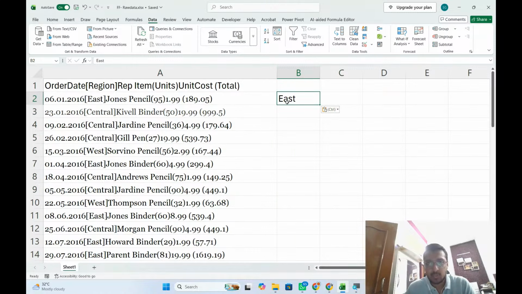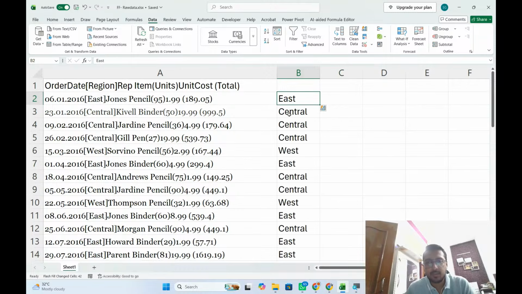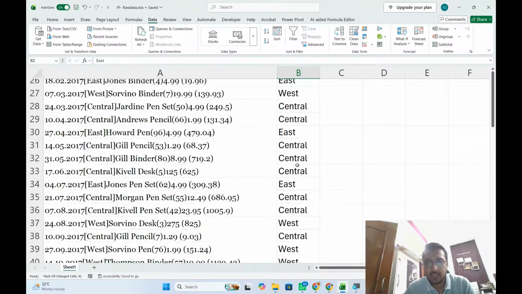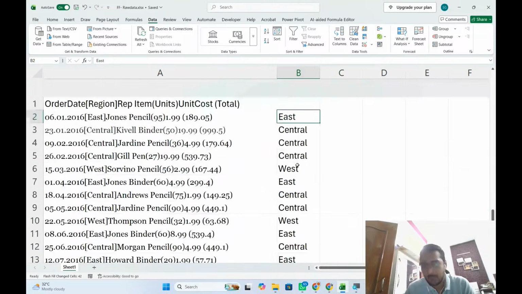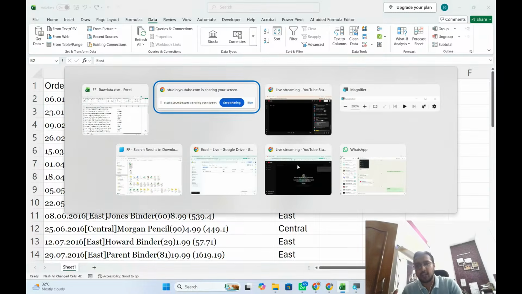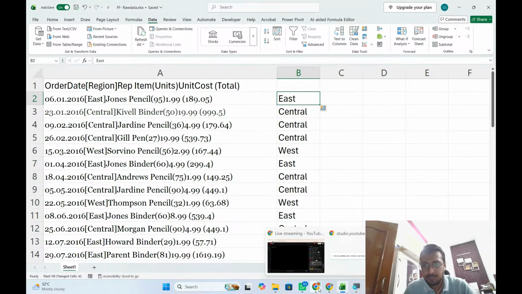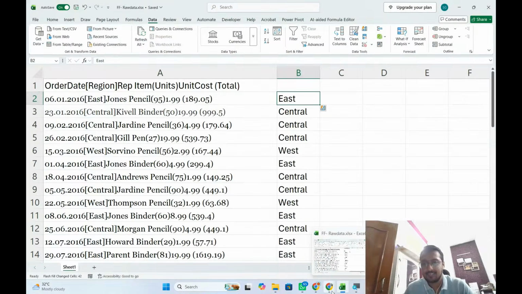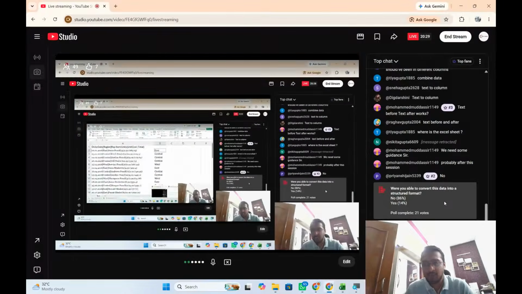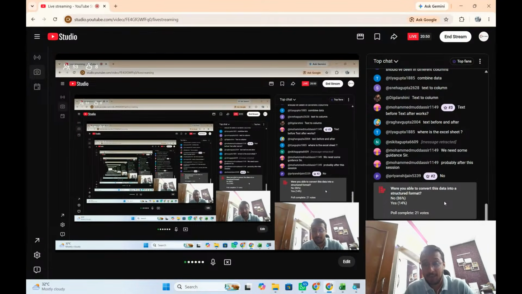Okay, and as soon as I do this, I press some shortcut, and the entire data set has been extracted. That entire column has been extracted from my unstructured data source. How was this technique? On a scale of 1 to 5, 1 being bad, 5 being excellent. Tell me on chat. How was this technique?